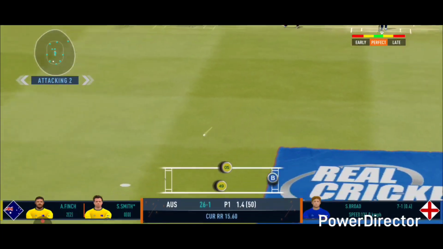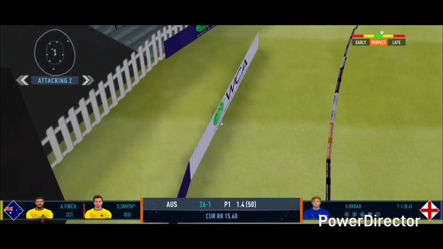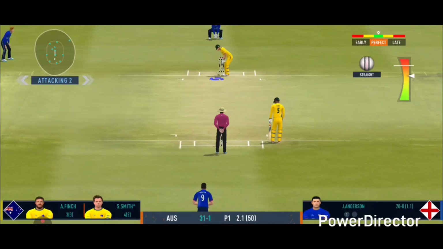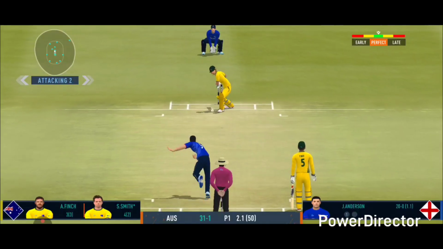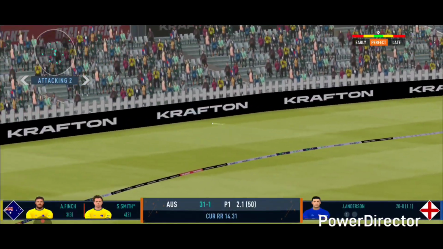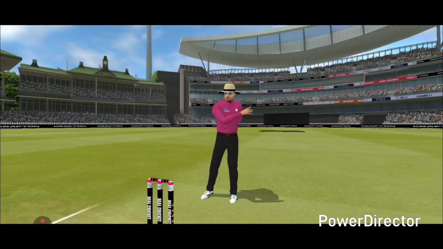Oh, that is a beautiful straight drive. No chance for anyone to cut that off. That's going to race away for 4. Beautifully played from Steve Smith. First ball, he's got a boundary as well. Good start for him. Smith now, back on strike. Oh, that's a beautiful cover drive from Steve Smith. He's played 2 gorgeous shots and has got 2 boundaries. He's looking in ominous touch, and that's not good signs for England.